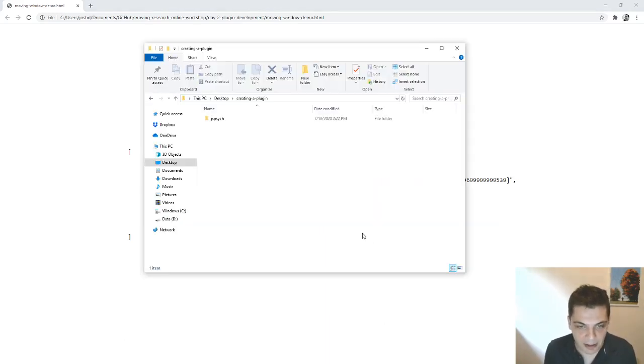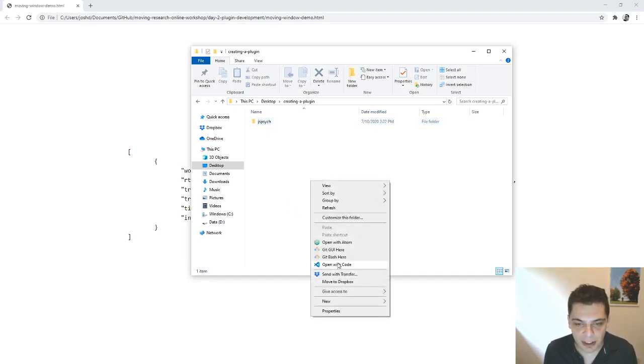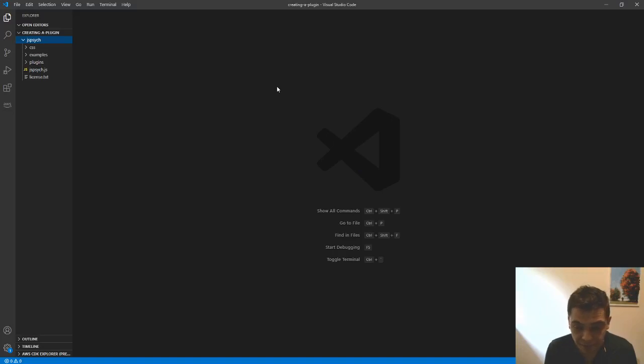I'm going to open up a folder. So I've created a folder on my desktop. I've called it creating a plugin. And the only thing that I've done so far is load in the latest version of jsPsych, which at the time of recording is 6.1.0. Okay. So I'm going to open up this folder in my editor, in VS Code.